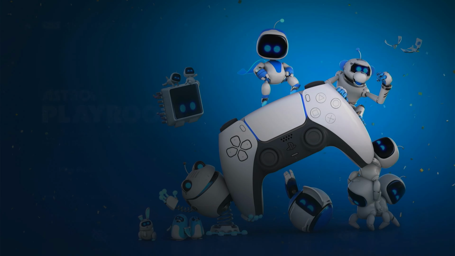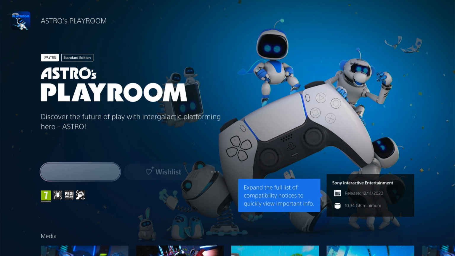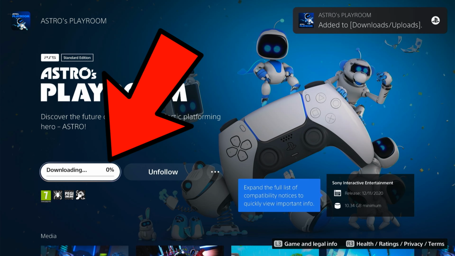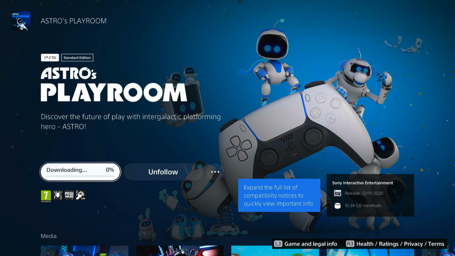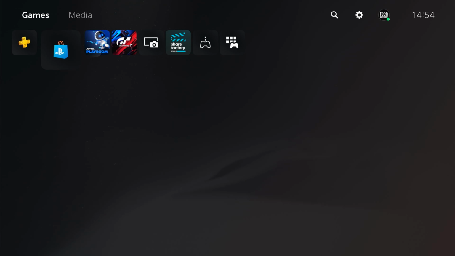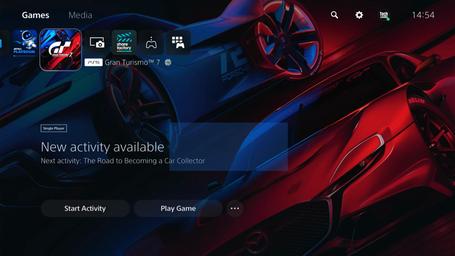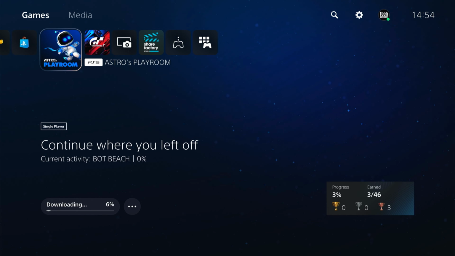So when you click download on any game, you can stay on the page here and it'll indicate that it's downloading at the top right hand corner, and also it'll show you the download progress here on the main page. Now if we come back to the main page on the PS5, if you come across the top here and select the game, it'll indicate at the bottom here how much has downloaded. You can come down and click this.